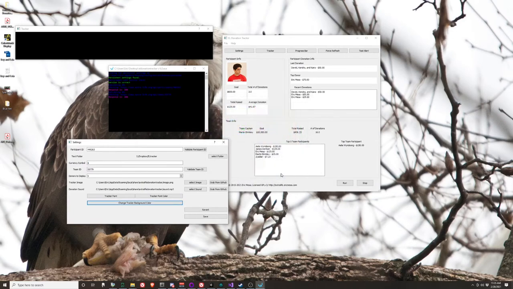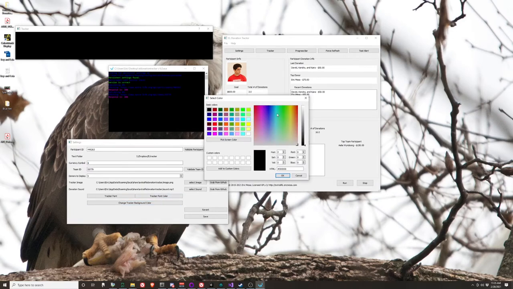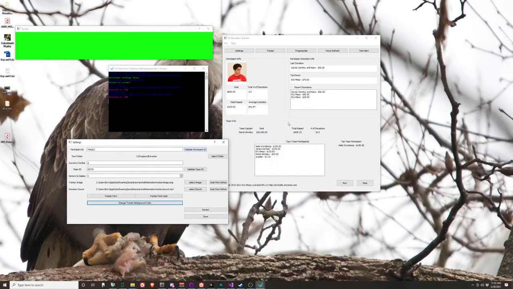So go back and put it to green. Did that take? Let me see. Green. No, that didn't take. Got to bring this way up. There we go. All right, so we're back to green.